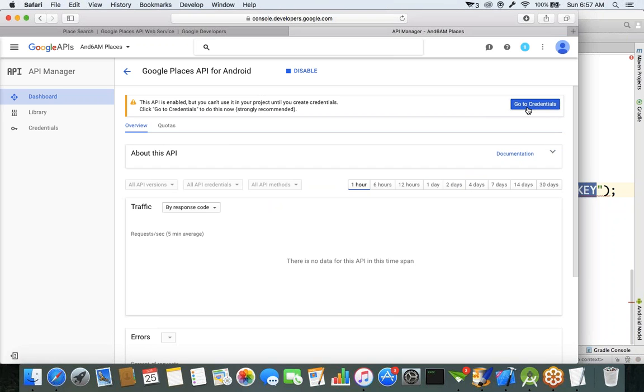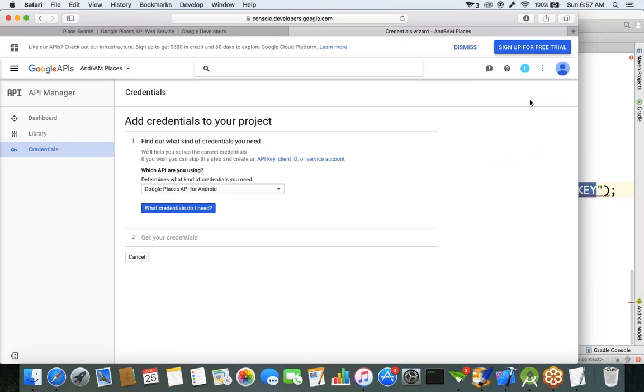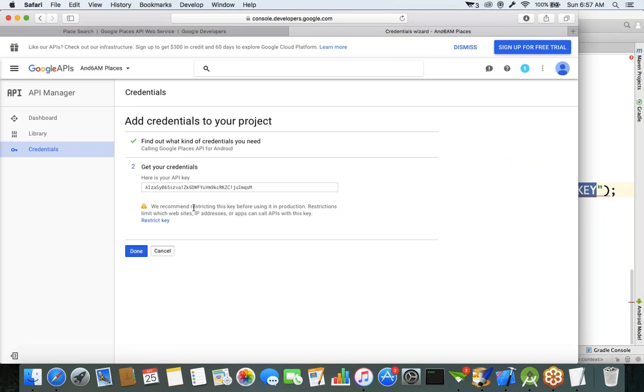Already enabled. Let's click on Go to credentials, and select what credentials I need: Google Places for Android. That's it, we got the API key, right? Let's copy this API key.